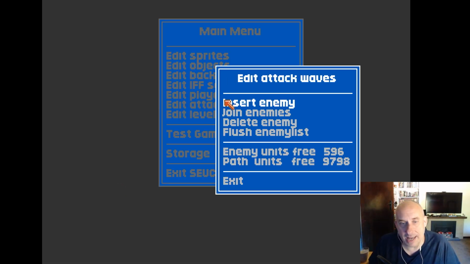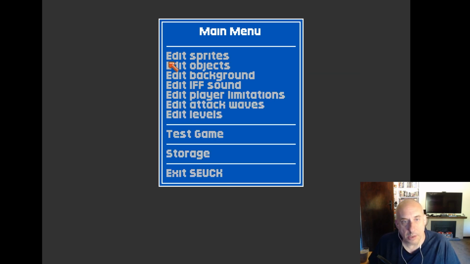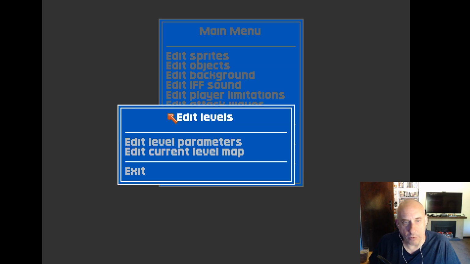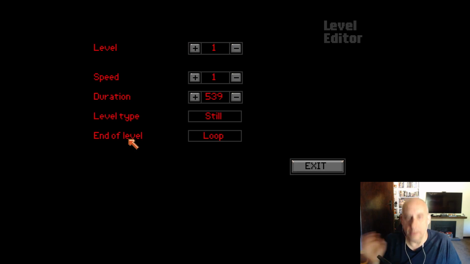And that is that. Now, the other important bit is the level type. So let's exit that. So edit levels, edit level parameters. This is very important to make this kind of game work. Keep it in mind, this isn't what the package is designed for. Shoot 'em up construction kit is not designed for this.